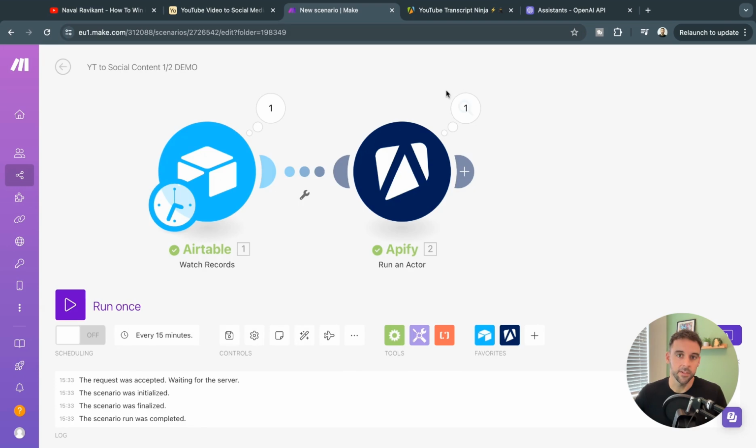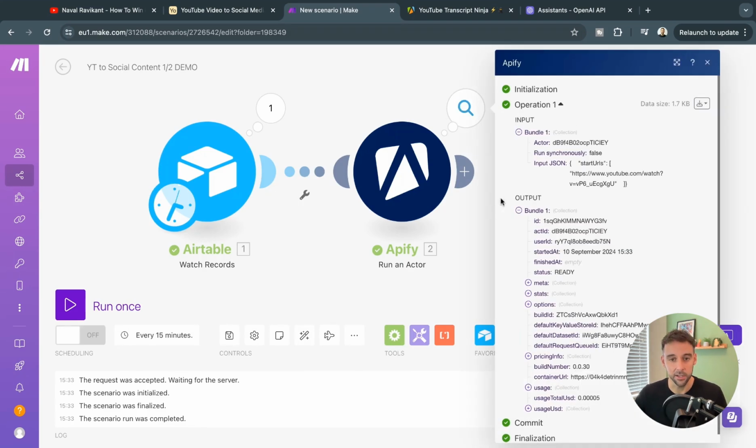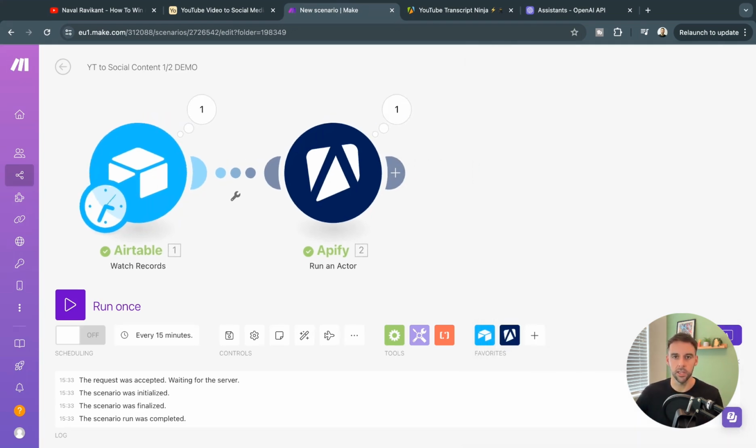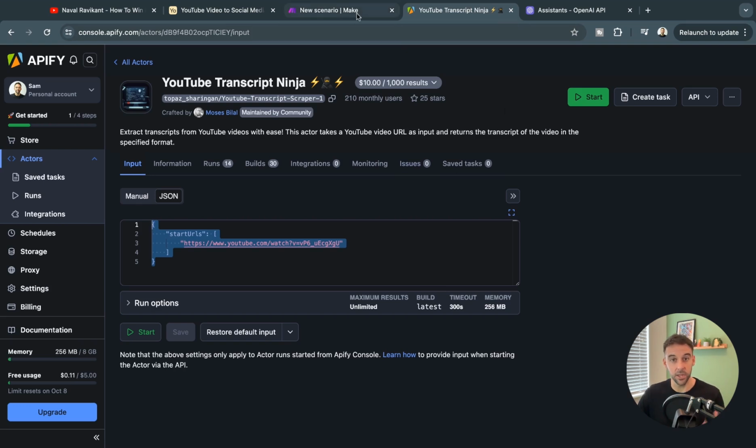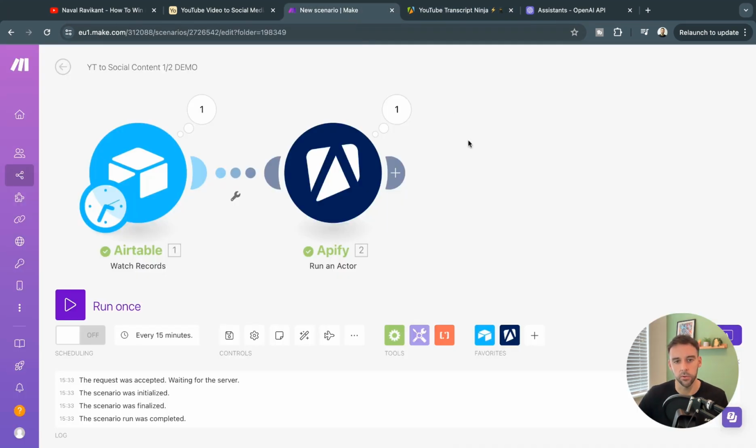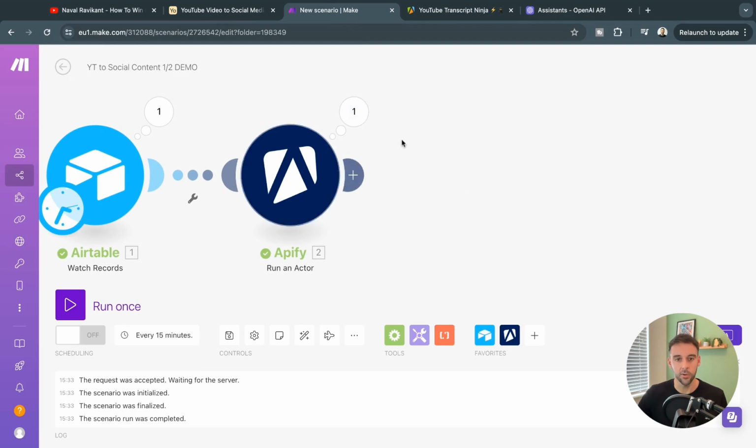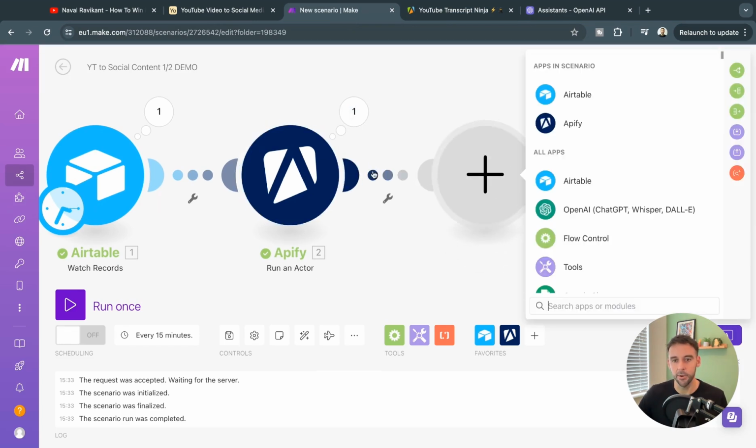And then it's going to send it over to Apify to start the actor. Now this doesn't give us the output that we need, because as you saw when I was running the actor in Apify previously, it took around about 25 seconds for it to actually run. So what we need to do here is add a timer.